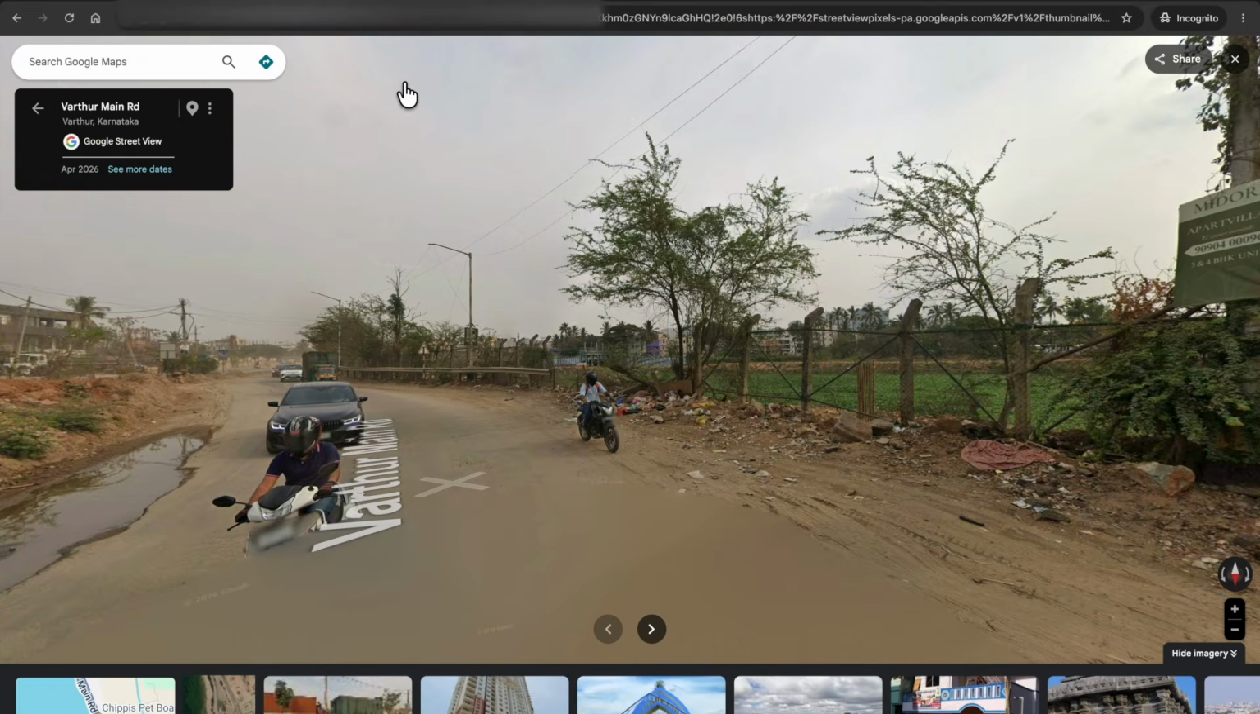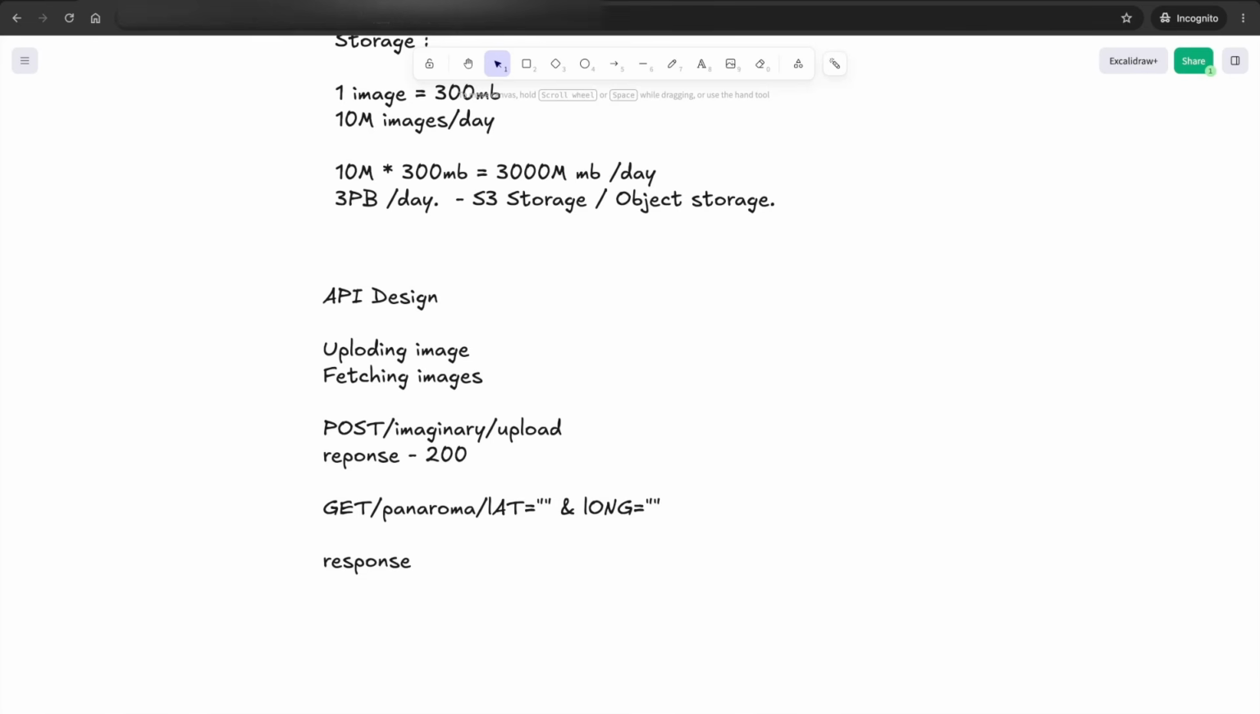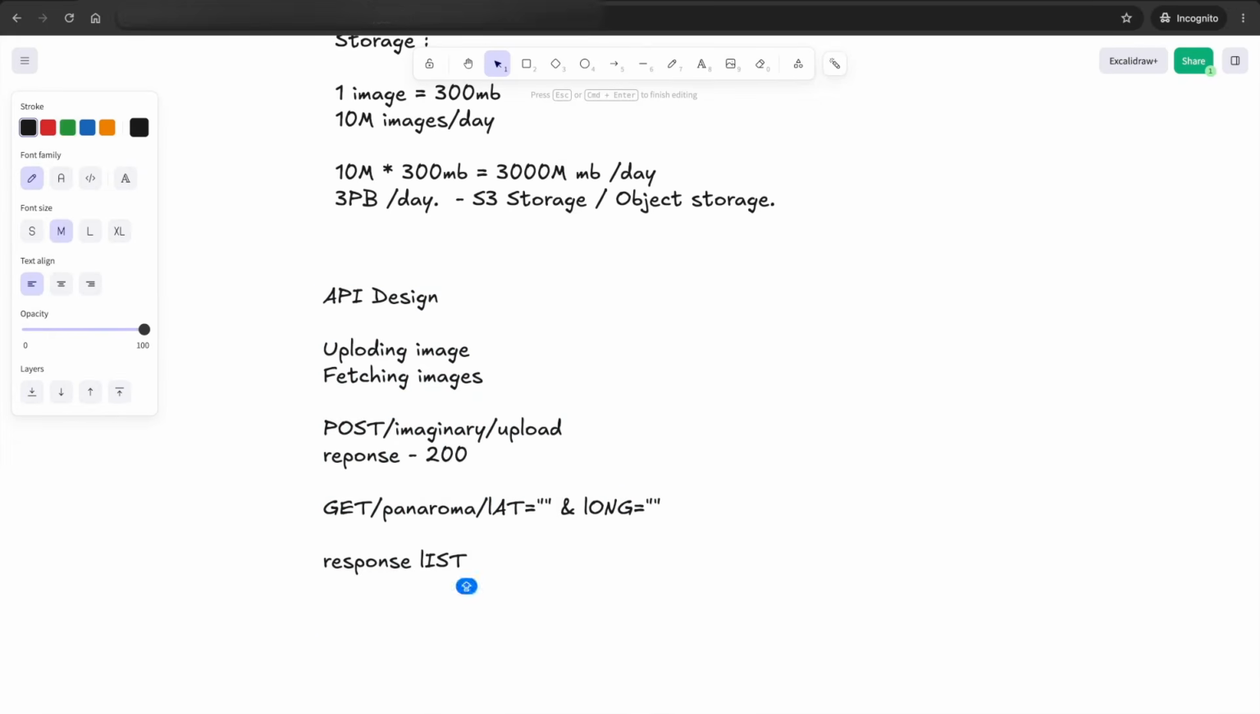Okay, now coming back to our design. In response we are getting the list of all the tiles, and they would be in image form, so tiles_1.png, tiles_2.png, something like that.